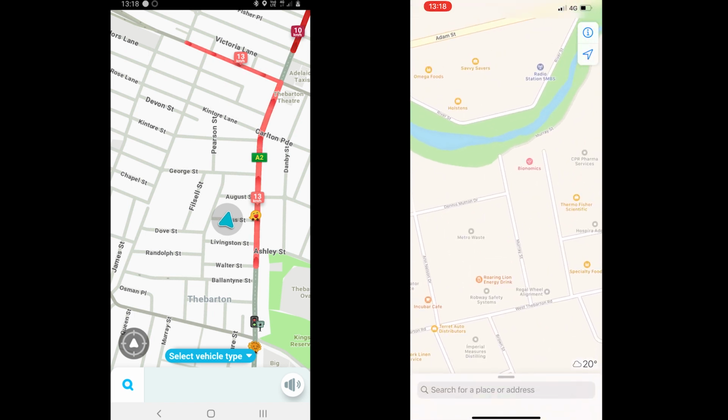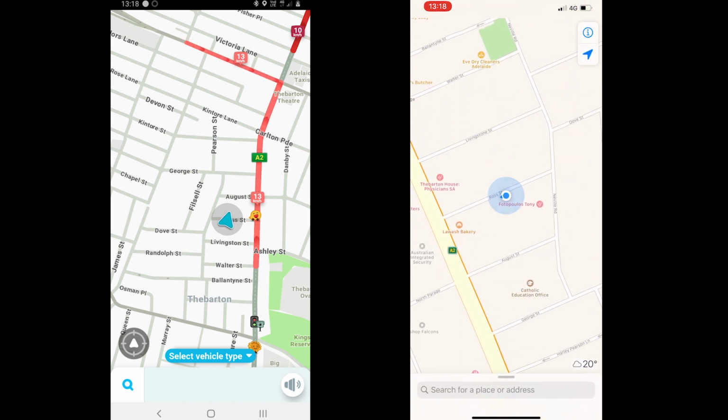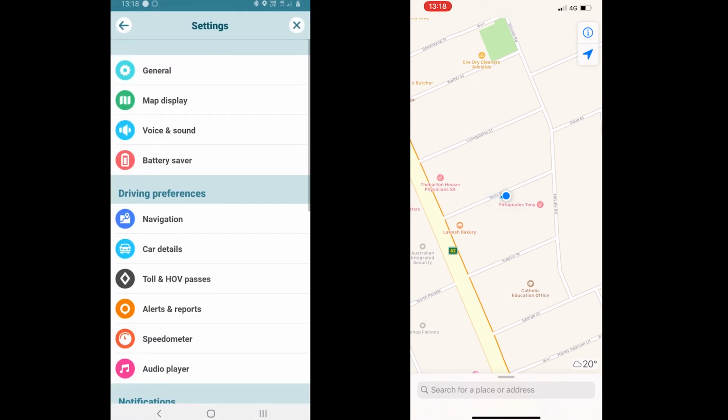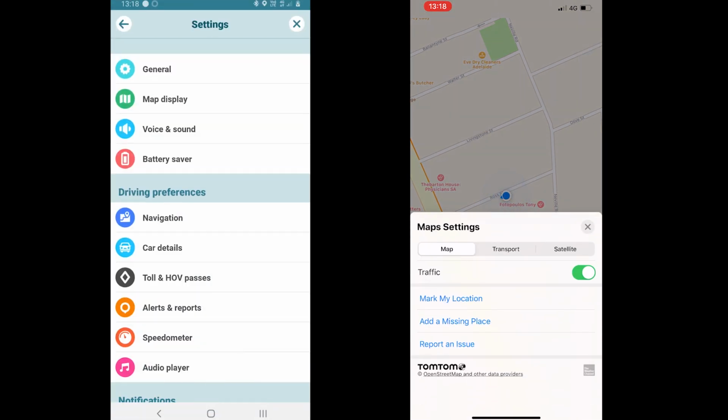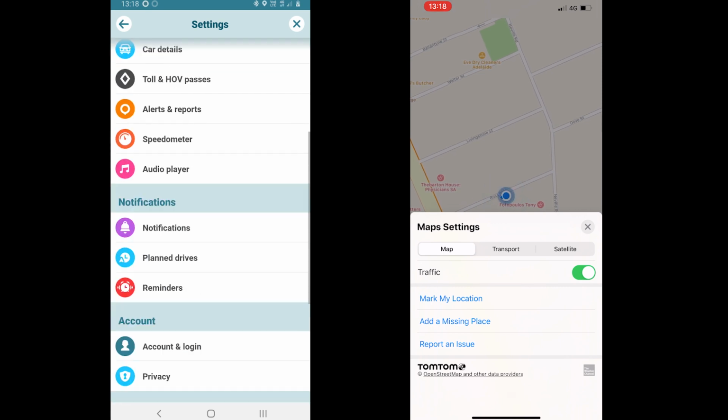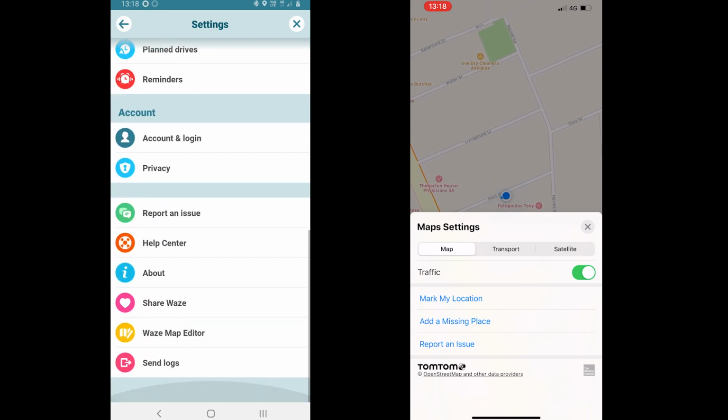Waze is a bit different. The side menu contains almost all the options. The menu shows your history, search bar, and home and work addresses. Tapping the top right button opens up the settings menu.